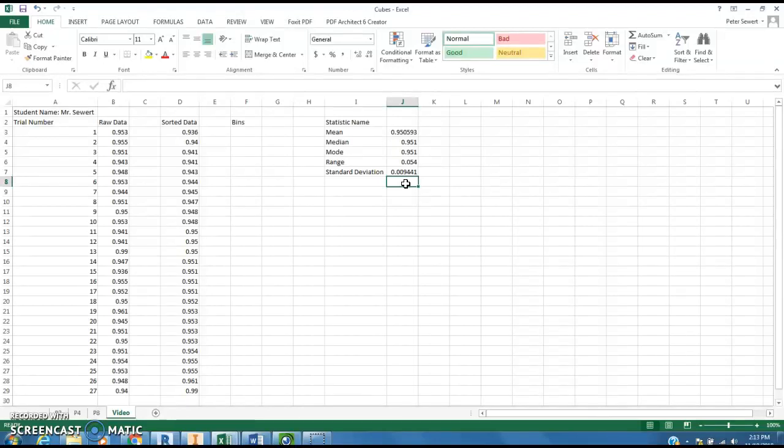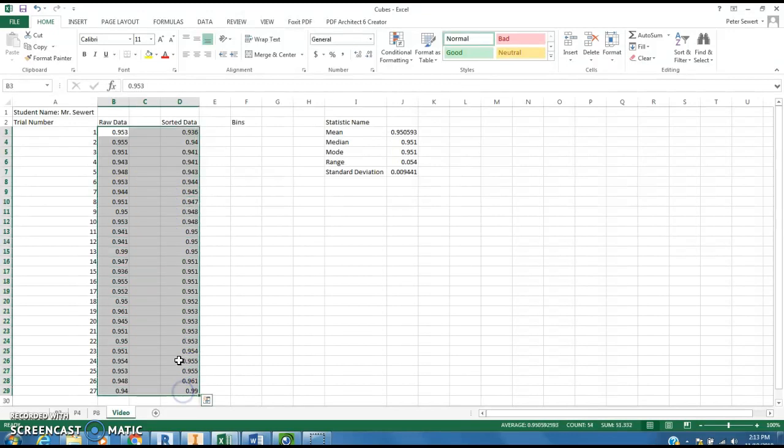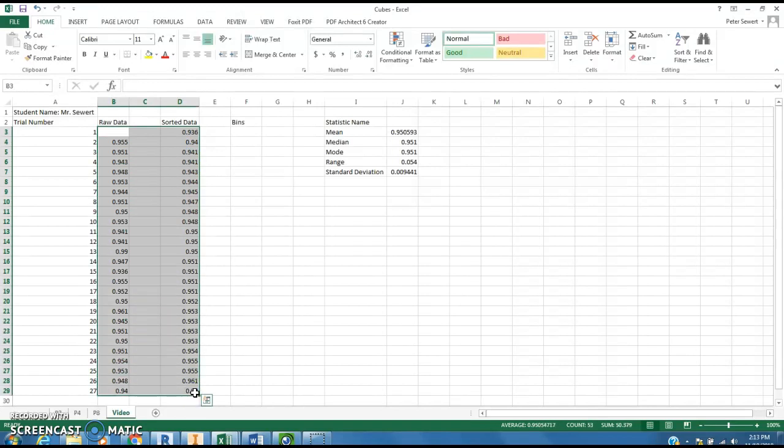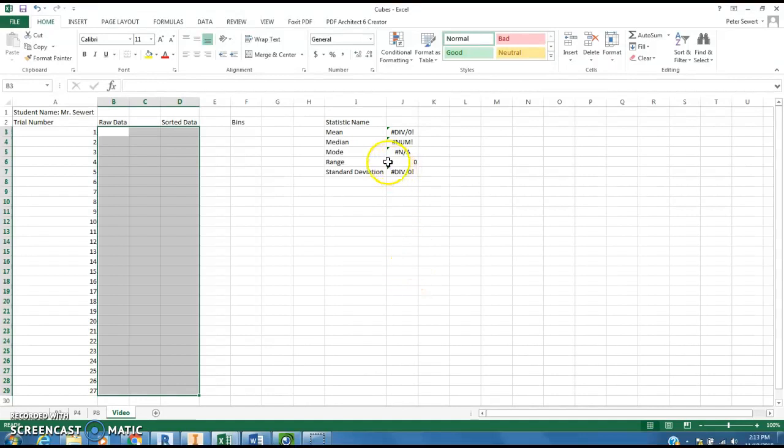You should save this Excel spreadsheet as cubes, because what you can do is delete all of this data right here that we have in here. Hit delete. Oops. Delete. Sorry about that. Hit delete. And what you'll notice is all of these over here go away. But what you can do now is put in your raw data.